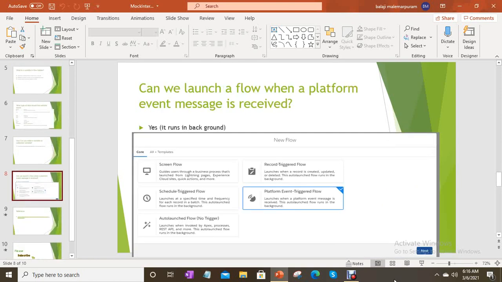Can we launch a flow when a platform event message is received? Yes. To do that, while creating a flow, you have to select platform event triggered flow. Then you can launch a flow which is going to run in the background.